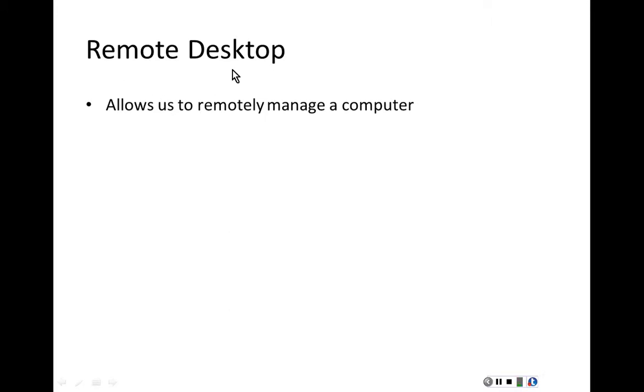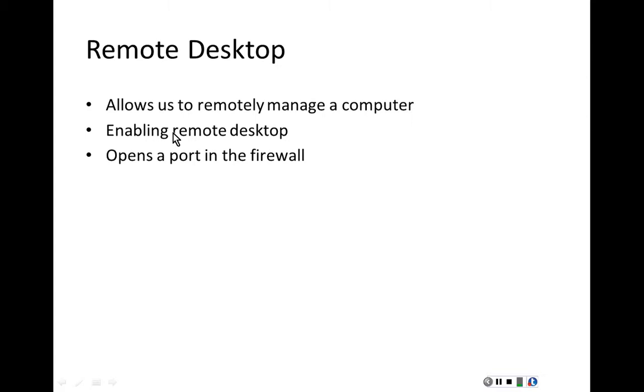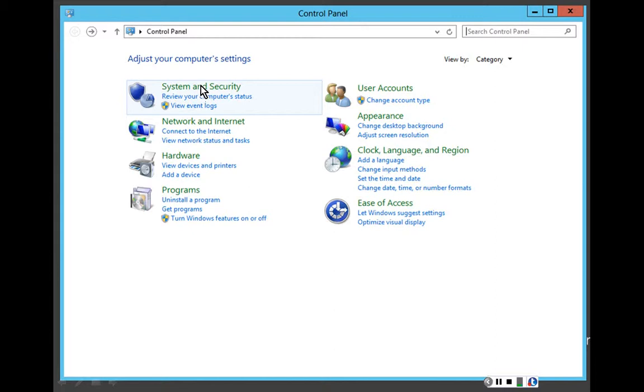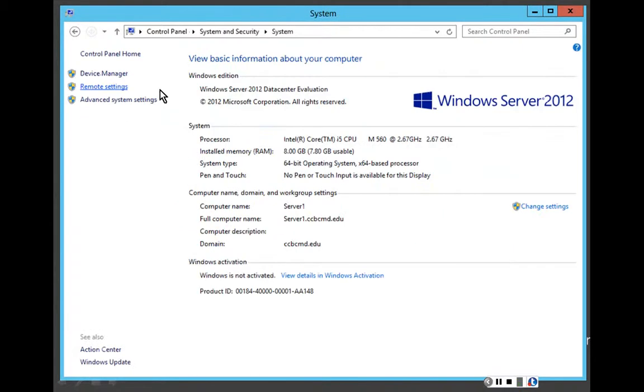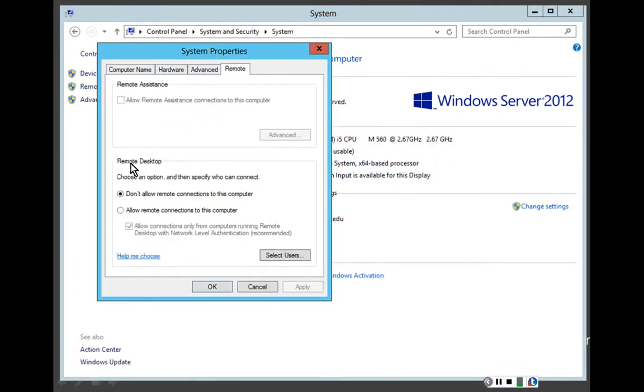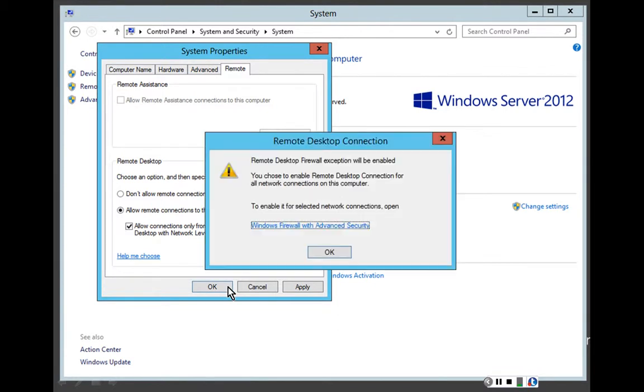If we wanted to enable remote desktop, which allows us to remotely manage a computer, and which opens a port in the firewall, we go to System and Security, and we go into System, and under Remote Settings, here we have Remote Desktop, which is currently not enabled. If I select the checkbox that says Allow Remote Connections to this computer, and I click on OK, I get a message that says Remote Desktop Firewall Exception will be enabled. And I click on OK.